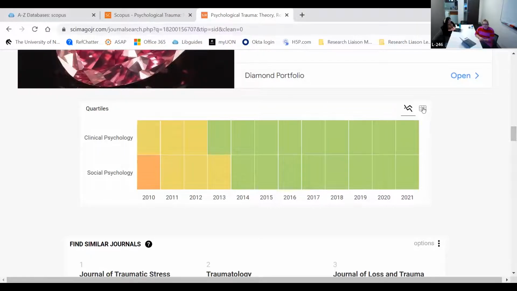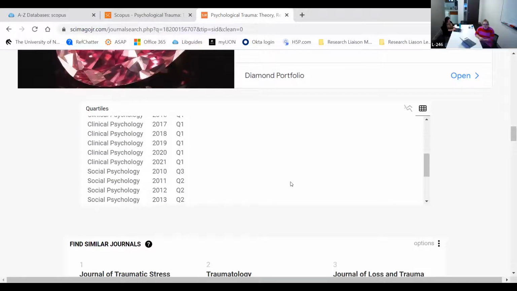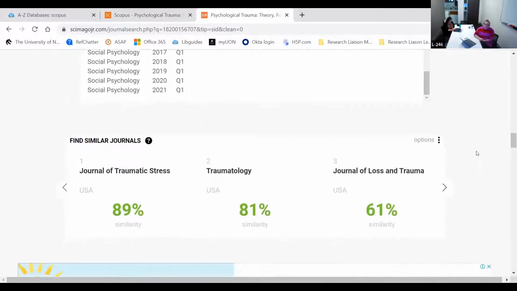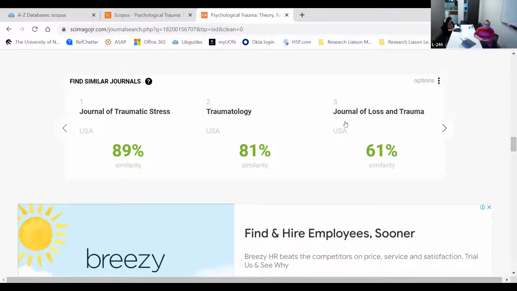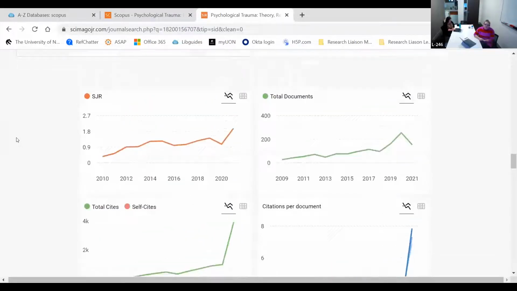We've got this one here. We can change it over to a table if you prefer to see it in a table. But it does go reverse, so we can see 2021, it's ranked Q1. And you've got a few other little statistics or information. You can see find similar. It gives you these other little tables about the documents.